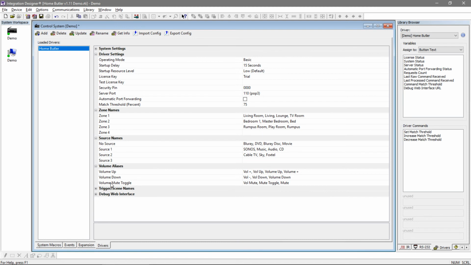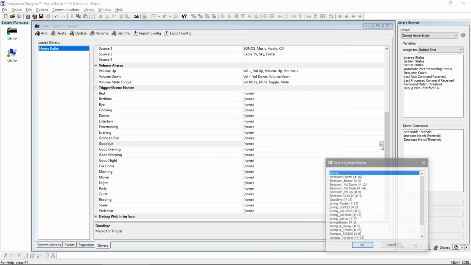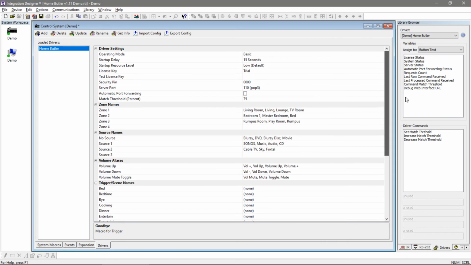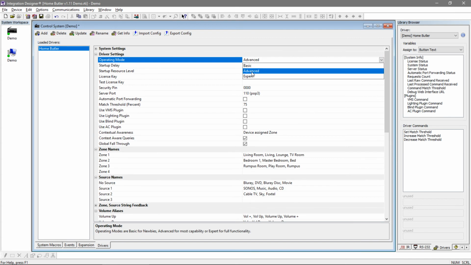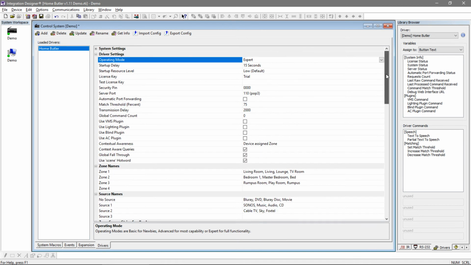Okay, next we have the triggers and scene names. These are all hard-coded. You cannot change them, they are what they are. You can set macros directly to them, however. So if I say tell Home Butler goodbye or tell Home Butler goodbye scene, I can actually set a scene up for this. Choose the macro, goodbye. That will run that for you. Later on when we get into the more advanced or expert settings, you'll notice you can always do text to speech as well for these commands, but we'll get to those later on.